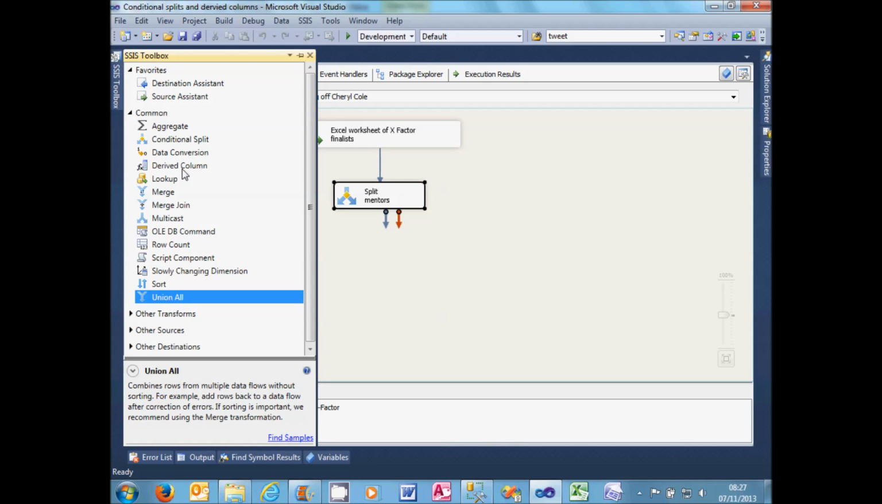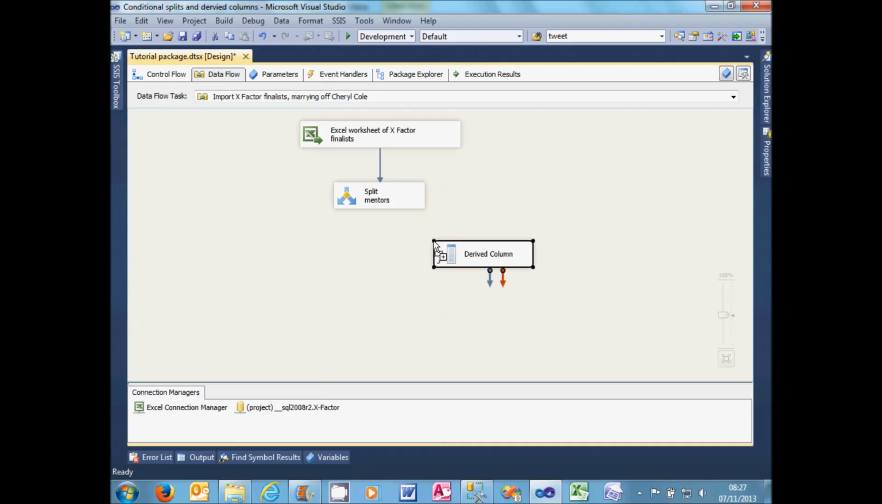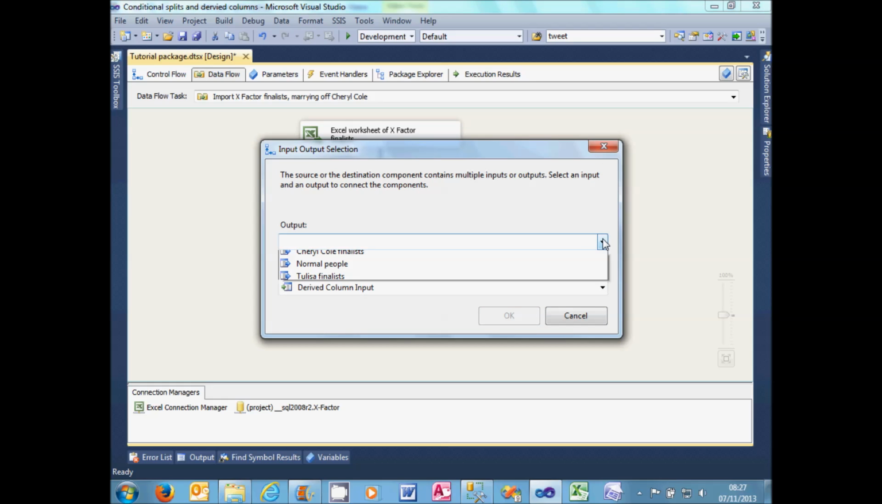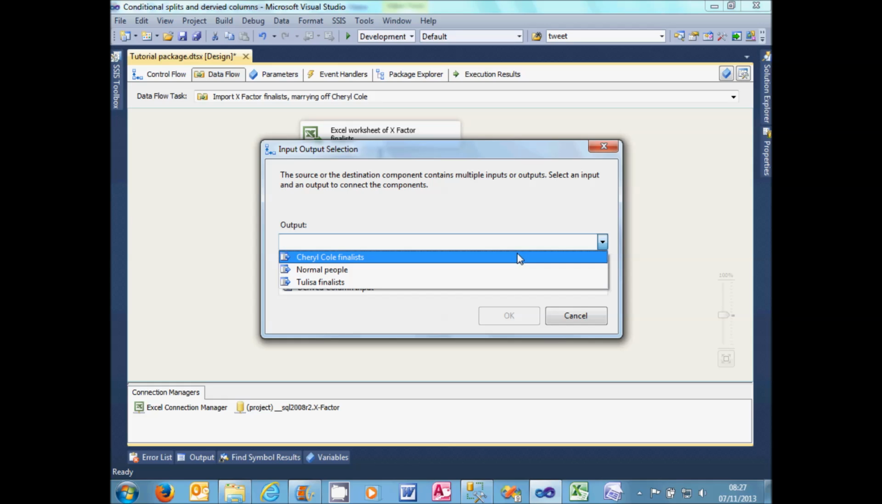To do that, I'm going to use a derived column transform, which will either create a new column or replace an existing one. And what I'm going to do is feed the output from the conditional split transform into that, choosing to take the Cheryl Cole finalists only.